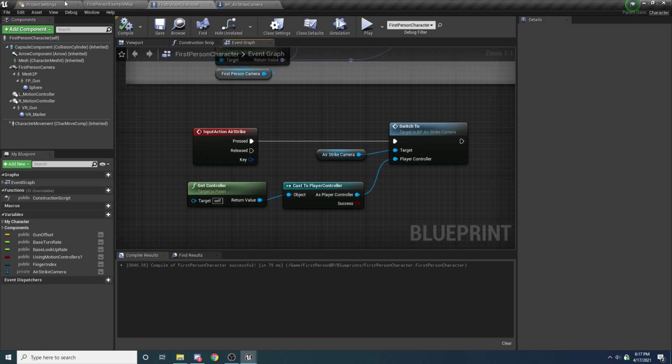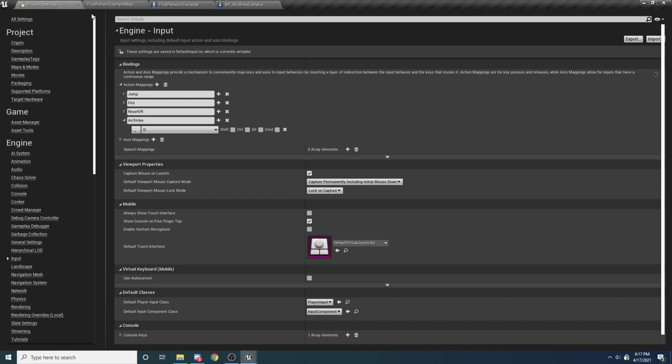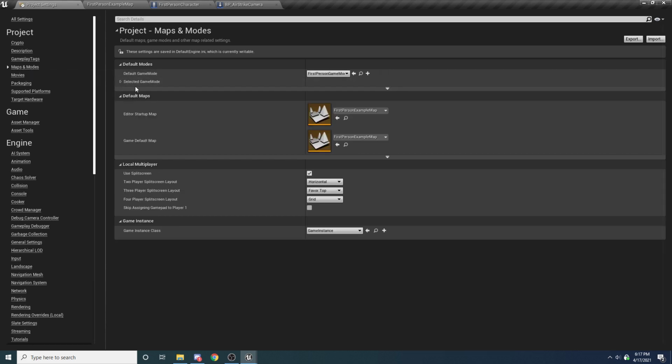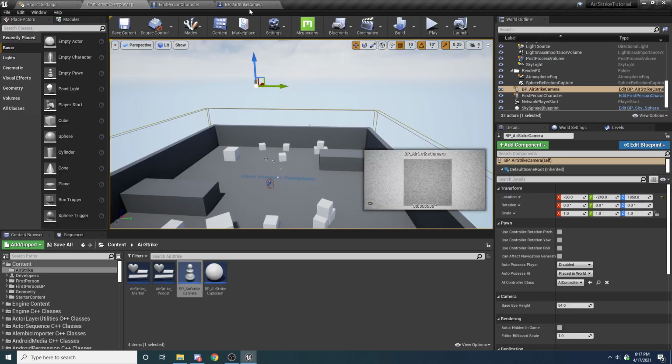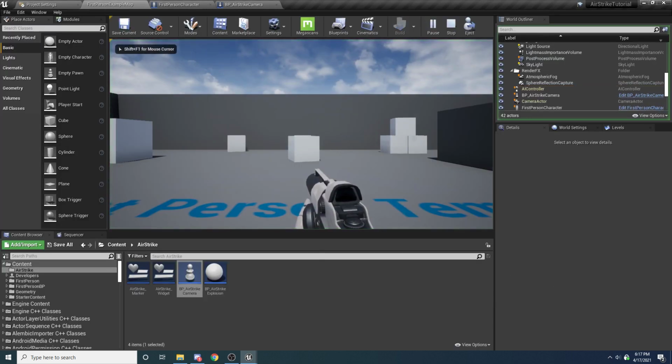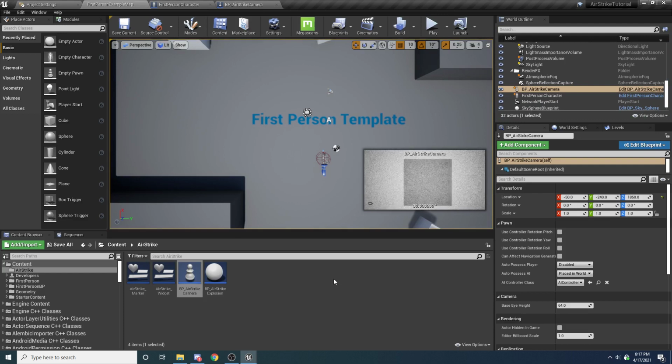So let's remove that crosshair first, that little red crosshair. You can do that if you go to the project settings and you go to maps and modes, and then on this drop down here, for the HUD class, we want to just change it to none. And now if you run it, you'll see the little red thing's gone. And so now we want to replace it with our own.